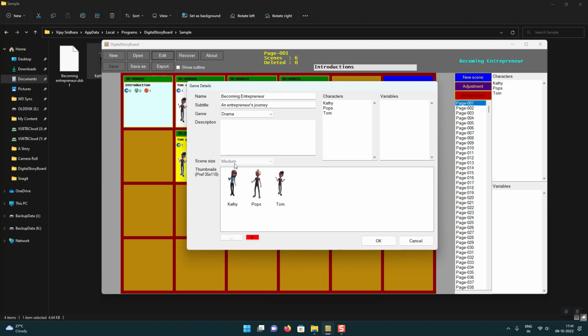If you select medium size, you can use thumbnails for the characters. Kathy, Pops and Tom, these are the thumbnails. You can select the thumbnails from here and then put them here. If you just put these characters here, by the file name, the characters will be populated here. Even if you put some other character, that will be overwritten by these characters. If you don't use thumbnails, then you can very well use the character names alone.